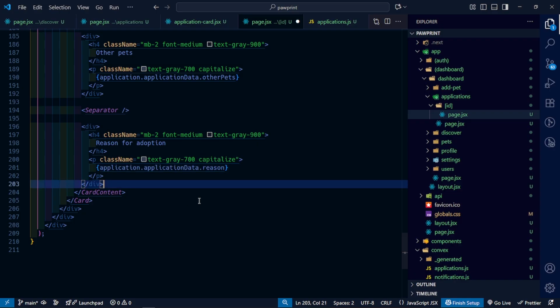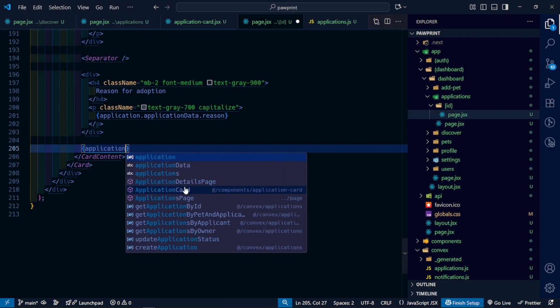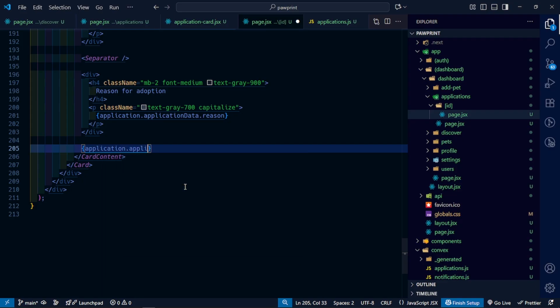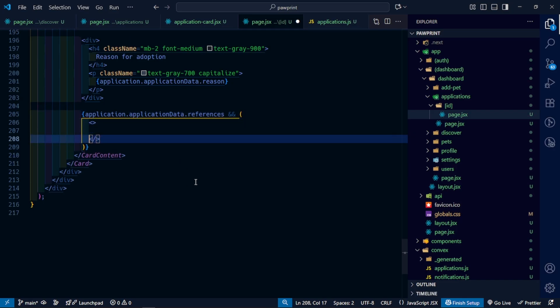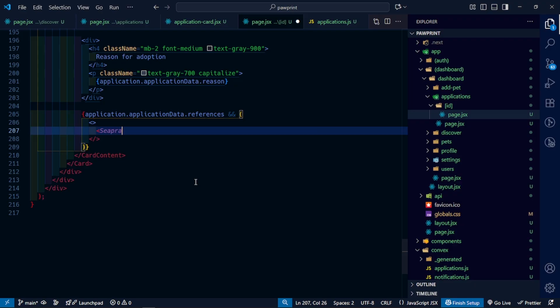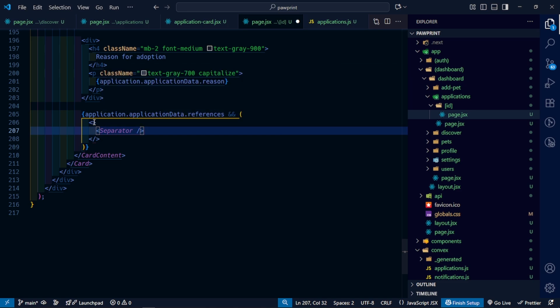And then now below this div, we want to check for applicationData.references if they exist, because references is optional. If they exist, then we're going to return a React fragment first of all, and then return the separator, like so. And you might be wondering why I'm returning a fragment. It's because the fragment is kind of like an inline component. So if I return a div, it's going to return a block component, and I don't want that.